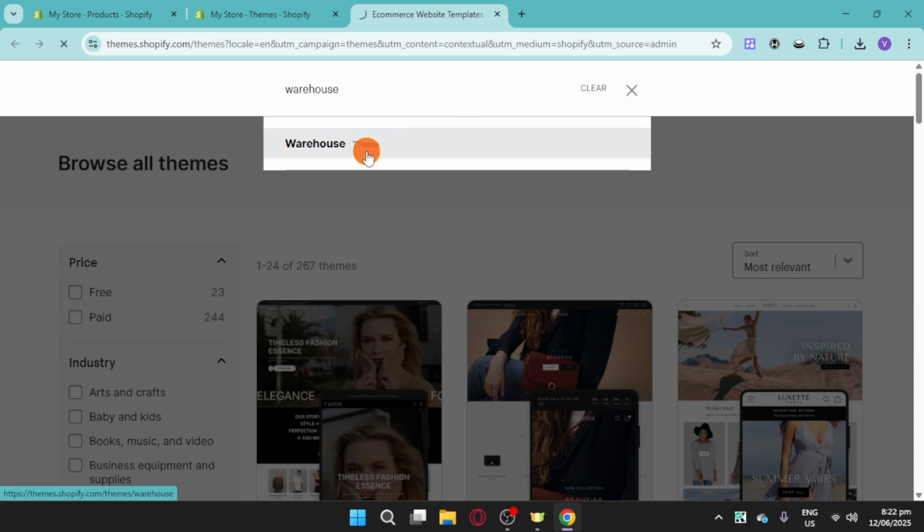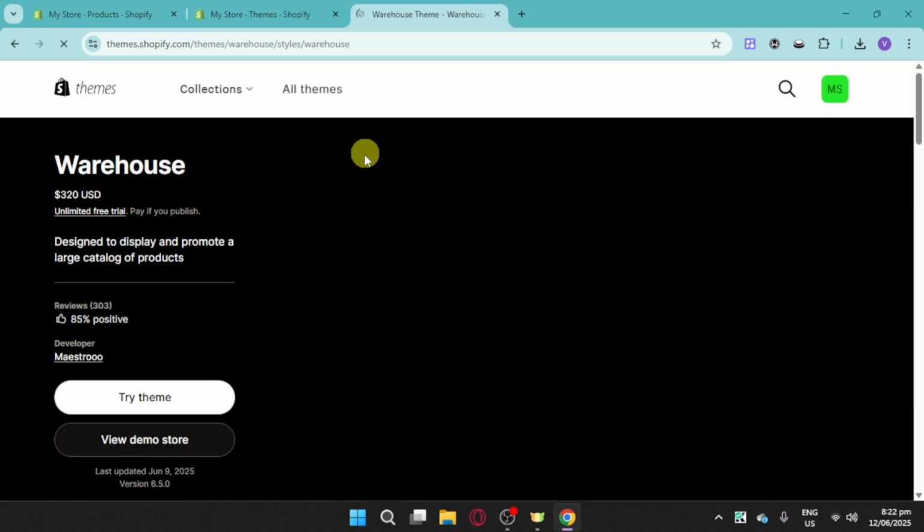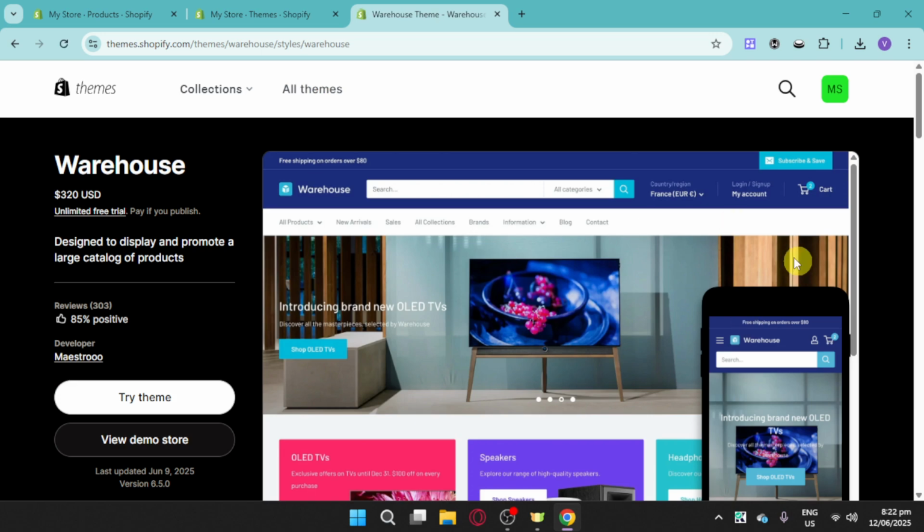Click onto this warehouse theme that will appear. And then as you can see, this is what the warehouse theme looks like. It actually costs around $320. They have an unlimited free trial, and you will only pay if you publish your site based on this.